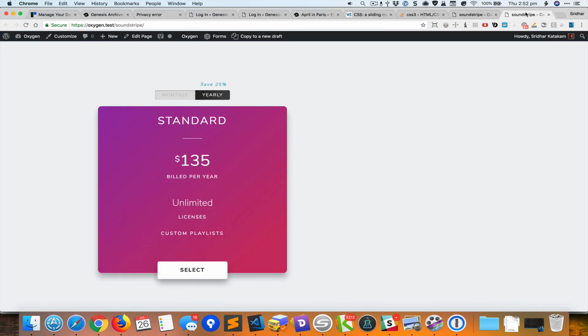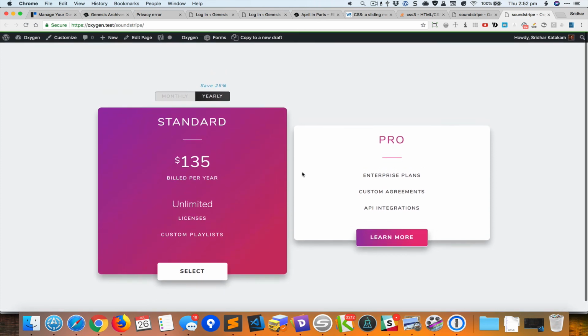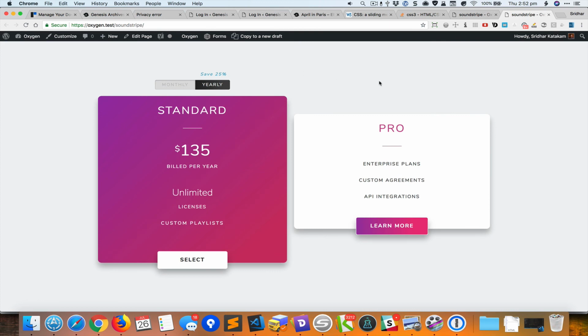Okay, so let's save it and take a look at the front end. So we have the tabs and we have the absolutely positioned text here, and we have the buttons with the box shadow, and also the boxes have the box shadows, and everything is centered in the container, and this container has 100% of the viewport height.